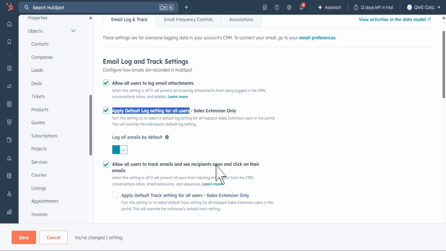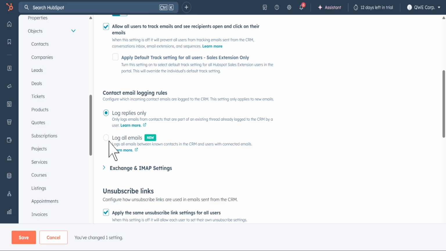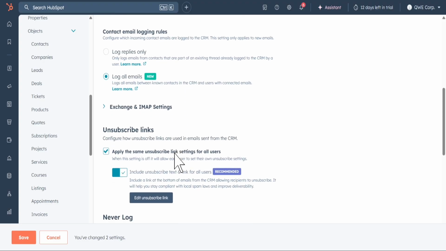With that in place, enable the option to log all emails. This tells HubSpot to automatically capture emails sent from connected inboxes and through the CRM and attach them to matching records. For the most accurate logging, make sure user inboxes are connected to HubSpot beforehand. Otherwise, HubSpot can't see outbound messages to log them.